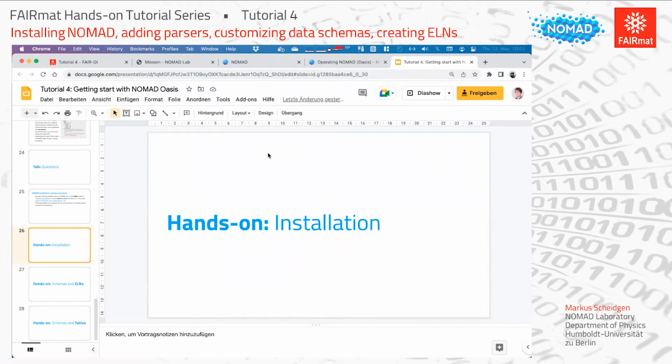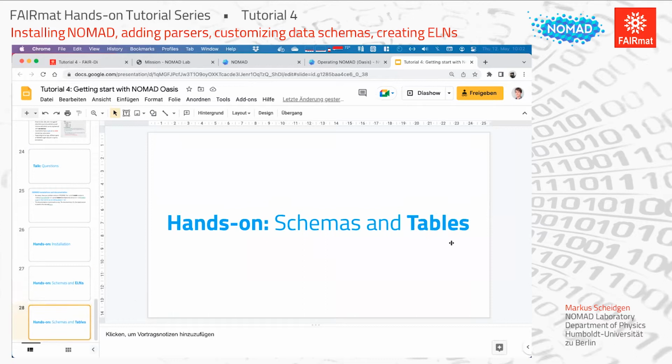First, we will look at the installation of the Nomad Oasis. And then there's something on how to write schemas for ELNs. And then we also have something for tabular data. It's really hard for me to look at the chat and answer your questions during the session, because I have to focus on what I'm typing and what I'm doing. So I will break after each of these three sections, and then we can have a little Q&A and answer questions.